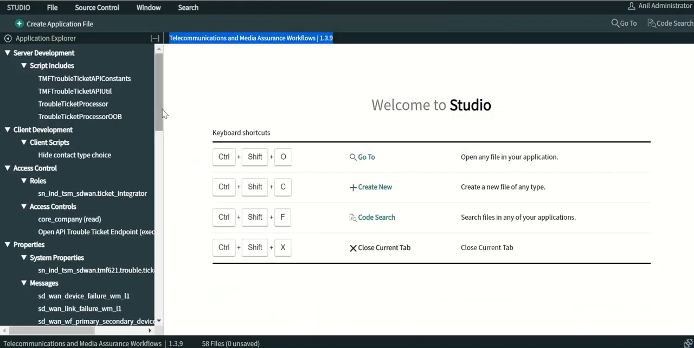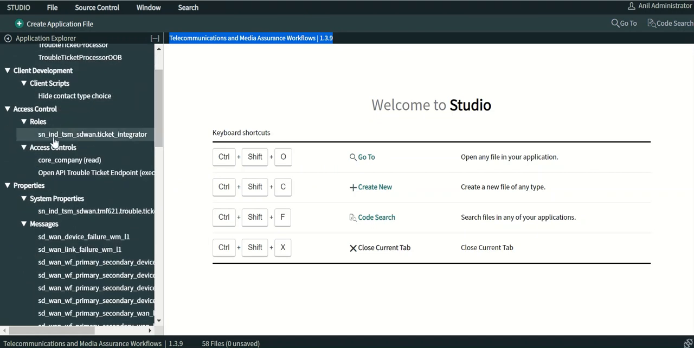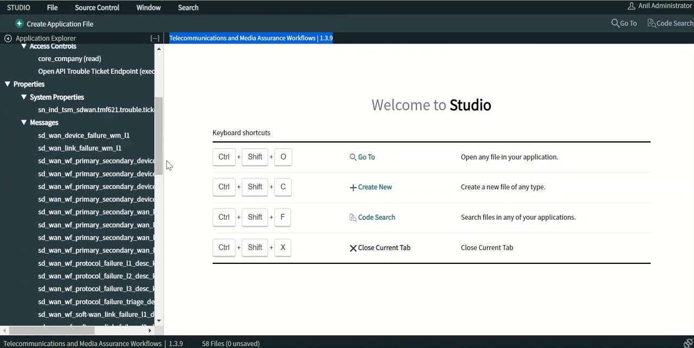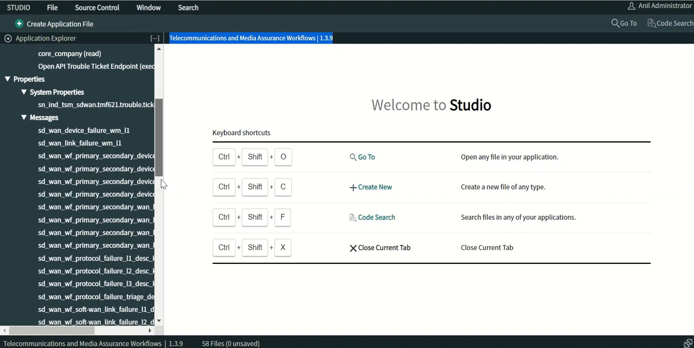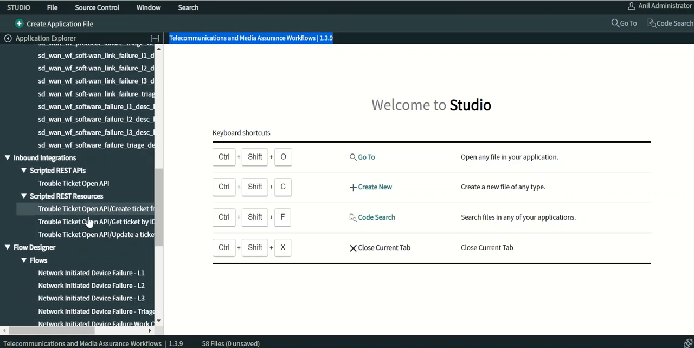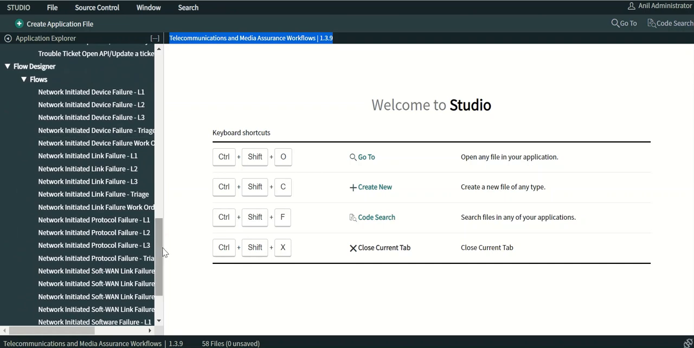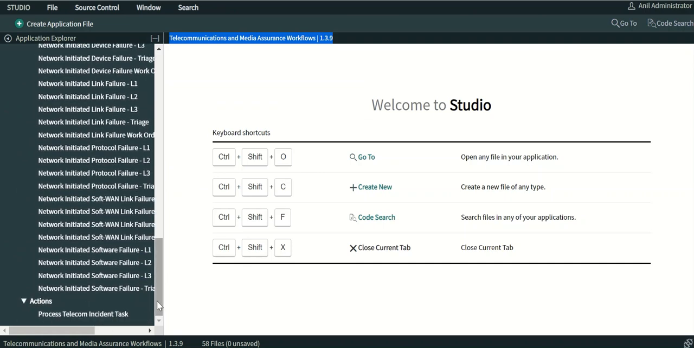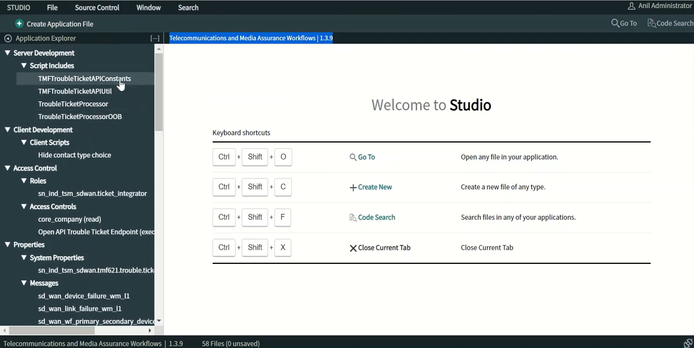Now, if you go to Studio, you can see that it has all these components. It has these script includes, and then we have these client scripts. Then there's a role and ACLs for that. Then there's one system property, a lot of messages, system messages. And then we have these inbound integrations. We have a scripted REST API. And then we have these flow designer flows, and then there is an action. So we will go through a couple of script includes in this video, and then we will continue the unboxing in the subsequent videos.